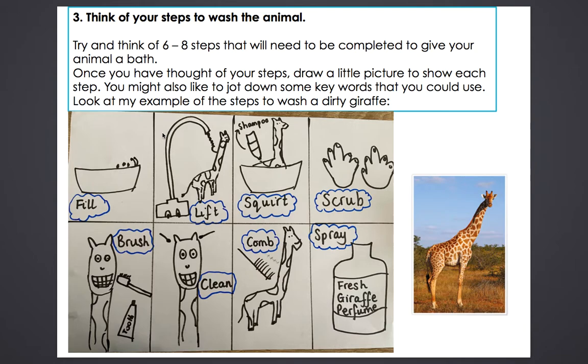Now, I've chosen to do a giraffe. Okay, so what I did was I drew out the different steps for giving the giraffe a wash, and then I wrote some key bossy verbs that I could use, some key bossy verbs. So my first step that I thought was fill, and I drew a little, well, actually not a little bath, a big bath. Okay, so my instruction there would be fill the bath with water.